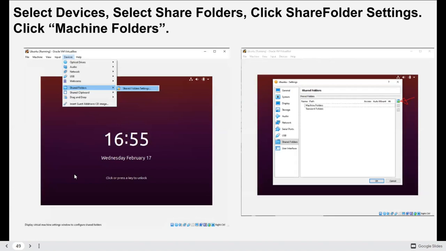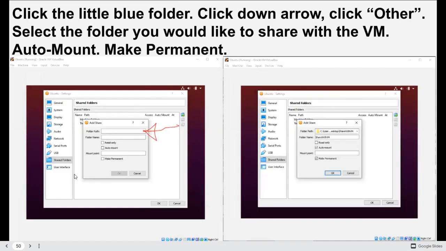Okay, so next. Process, once again, is fairly simple. You can click on shared folders settings. In the second image here, a window shows up. You can click that button in the right-hand corner for machine folders. Next. You'll enter in a folder path.